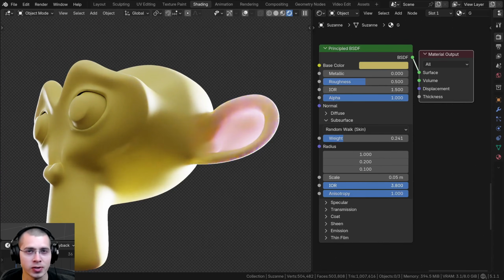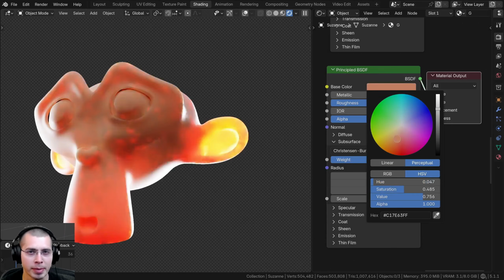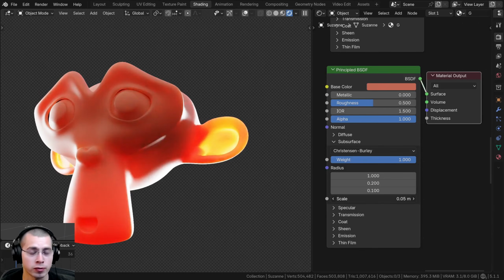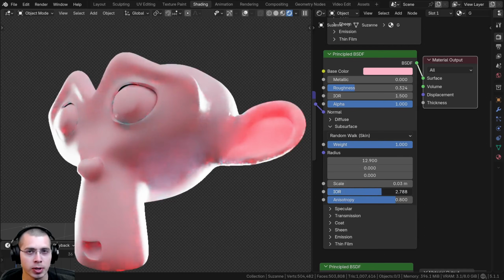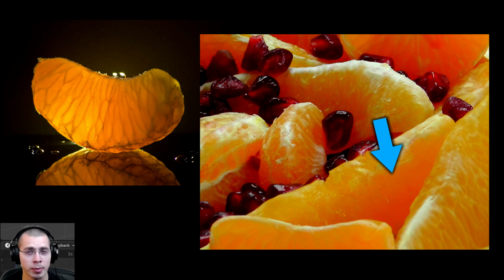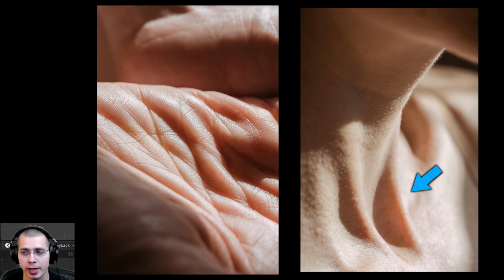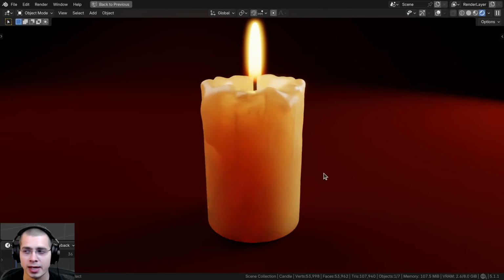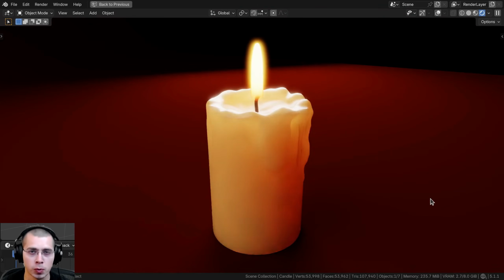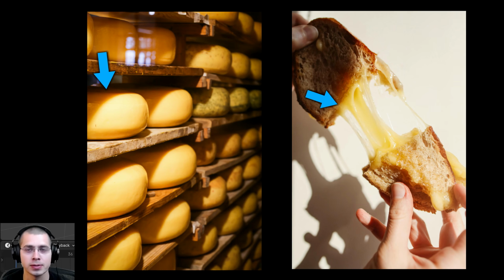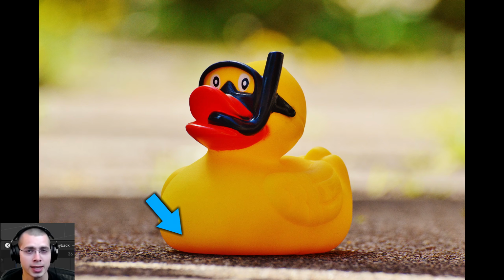Well, subsurface scattering is when light goes through a mesh, and it makes the mesh look a bit more soft and a bit more fleshy, and you can actually see light going through the mesh and coming out the other side. So some material examples of where you might want to use subsurface scattering are skin, cheese, candle wax, fruit, or other food materials. And there's even some rubber or plastic materials which also could use subsurface scattering.